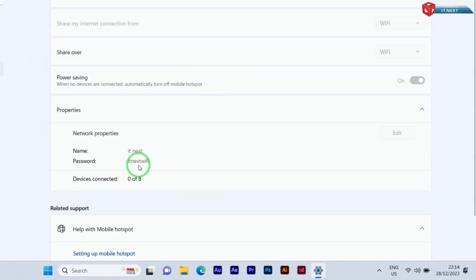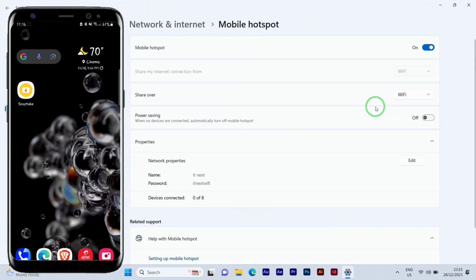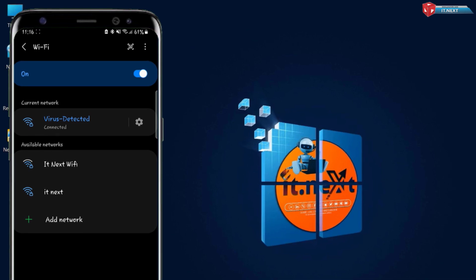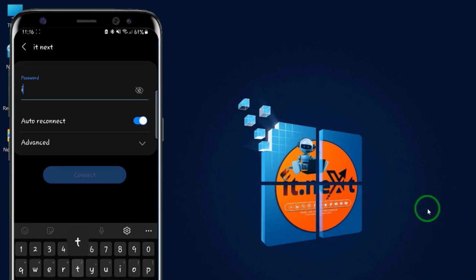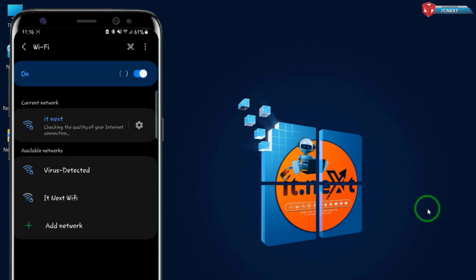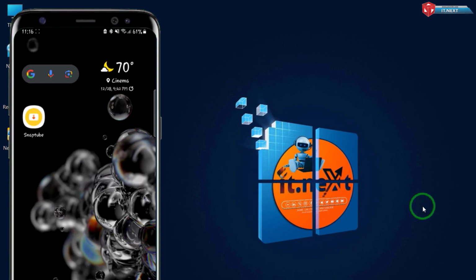OK. Now here let me get a device like a phone. Here let me tap on the Wi-Fi settings. Then let me select the Wi-Fi that we created as a hotspot. Let me enter the password. Then connect. Done, you can see it's connected. So that's how we can create a hotspot from Windows 11.